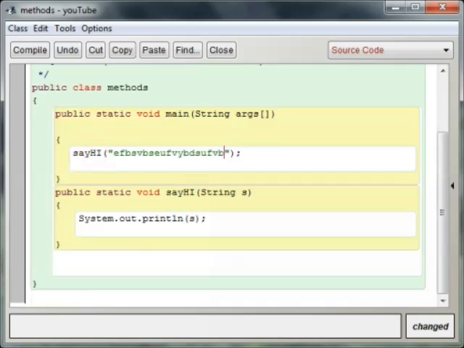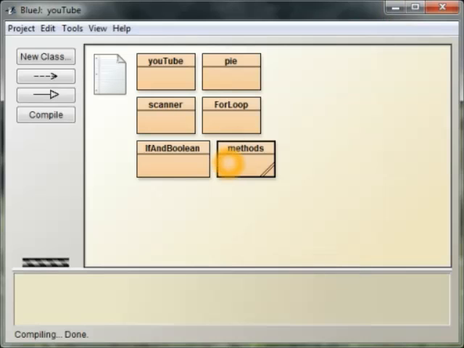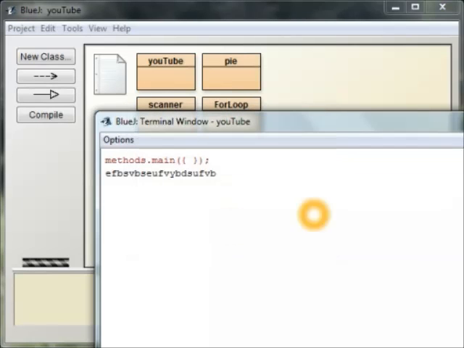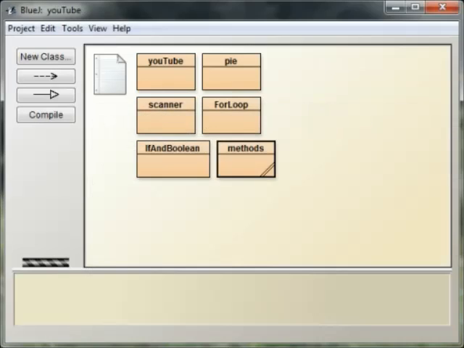So if someone writes say hi, and then they put a string in there, this string s is now equal to this, and it will perform the task with that information given to it from its brackets. So we compile it, and the technical term for that is called passing in. But so if we run this, it'll say gobbledygook.